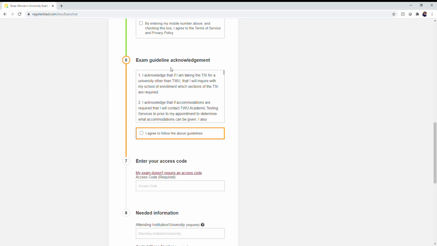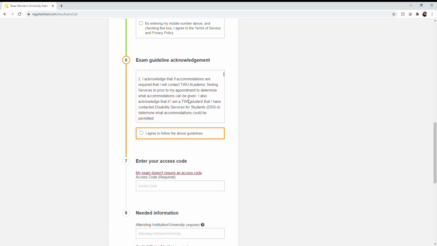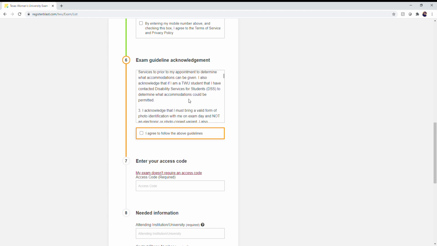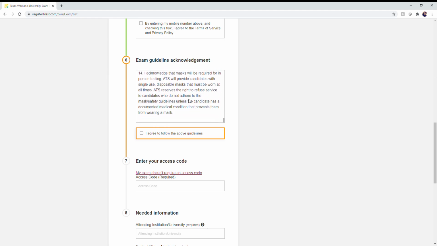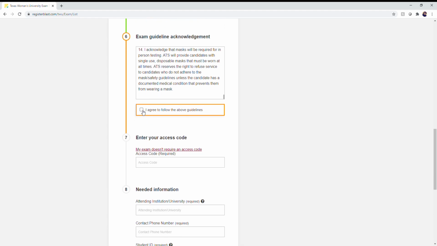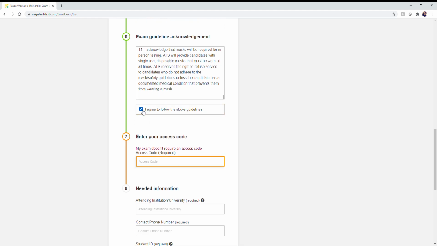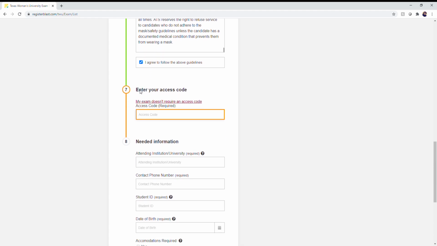Now, the next part is the exam guideline acknowledgement portion. Read through each of these very carefully, because it's important that you know the policies and procedures of the exam prior to testing. And in fact, if you scroll down here, you can go through and then you'll have to click I agree to the following guidelines. So you're saying I agree to this stuff. From there, you'll click enter your access code.